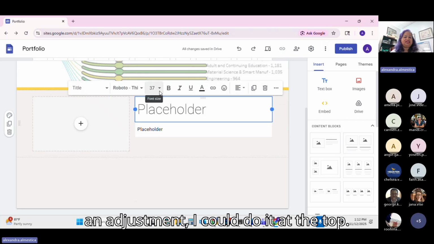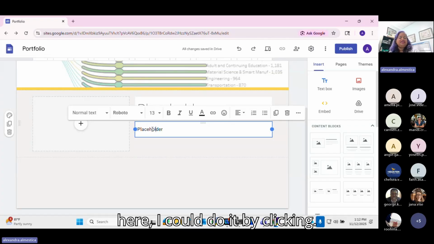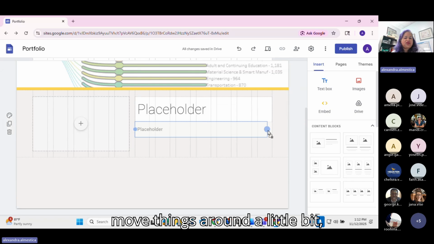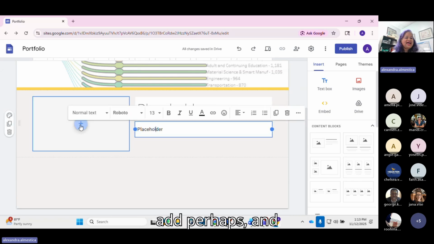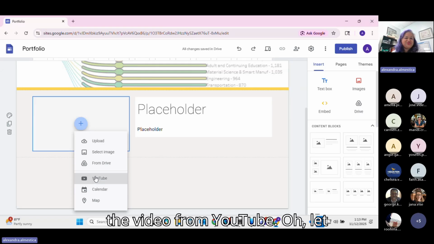If I wanted to make an adjustment, I could do it at the top. And if I wanted to make an adjustment here, I could do it by clicking. Notice that you have options, right? To move things around a little bit, add perhaps a video from YouTube.